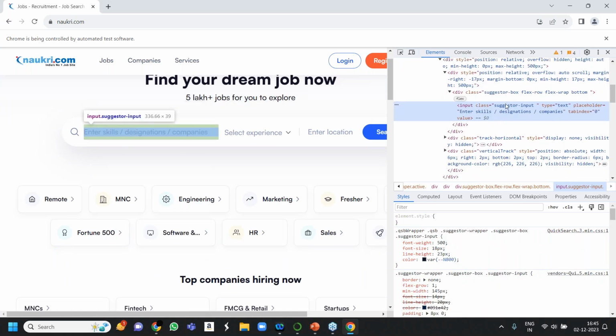So you can see the class name is suggester input. Let's scrape the designation, data scientist, over here using the class name. For the location, we will be using XPath, okay? But everything can be done for them, okay? Don't think like only class name can be used for this designation. Even the XPath can be used, but I'm telling you a different way.